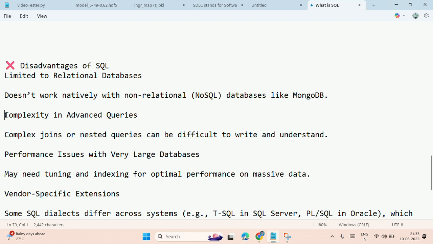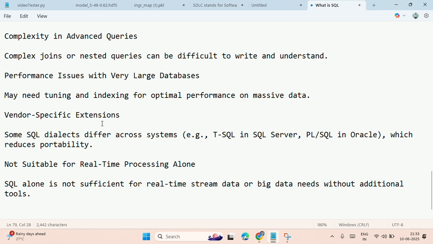And the third one, the complexity of advanced queries. It has advanced queries, and sometimes they are difficult to understand. Complex joins or nested queries can be difficult to write and understand. As I told you, it has some difficult queries which sometimes you will face difficulty understanding whenever you write code queries.